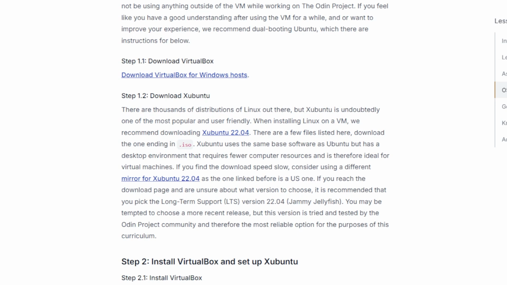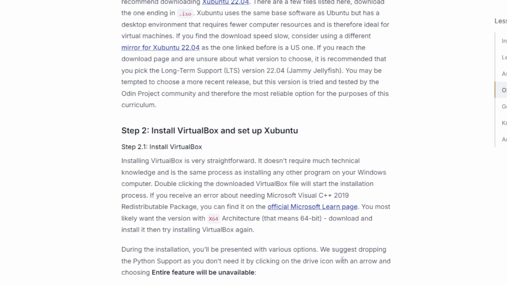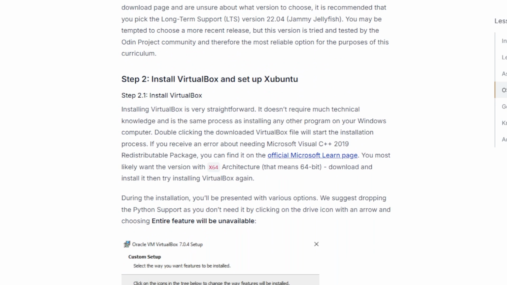Step 2, install VirtualBox and set up Ubuntu. Step 2.1, install VirtualBox. Installing VirtualBox is very straightforward. It doesn't require much technical knowledge and is the same process as installing any other program on your Windows computer. Double-clicking the downloaded VirtualBox file will start the installation process.